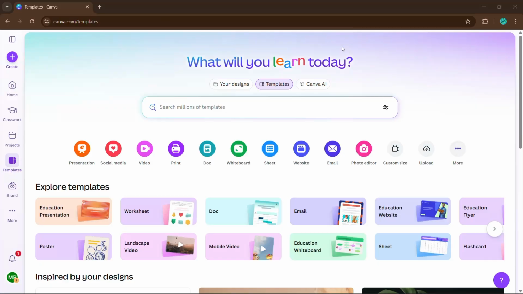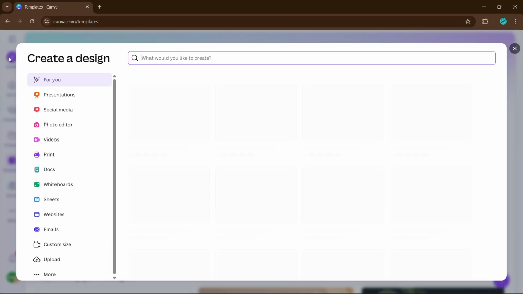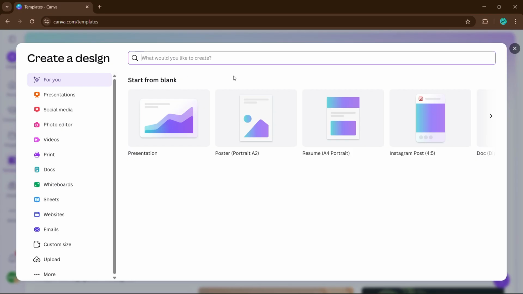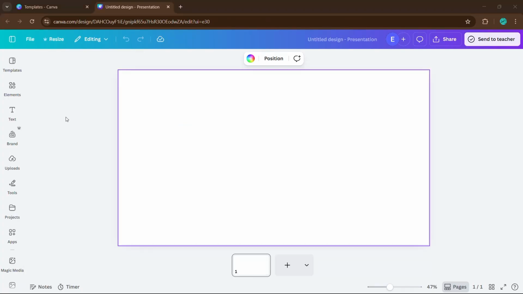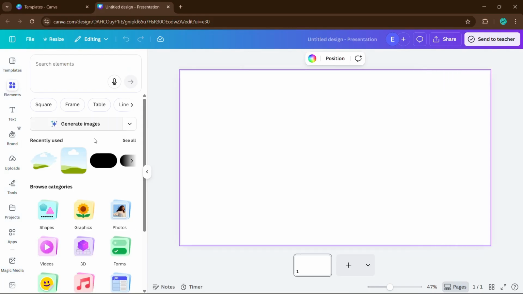Let's start by setting up your design. Head over to canva.com and log in to your account. On the left-hand panel, click on Create. Then choose Presentation so we can clearly see how everything works on a slide. Once your blank canvas opens, click on Elements on the left side.